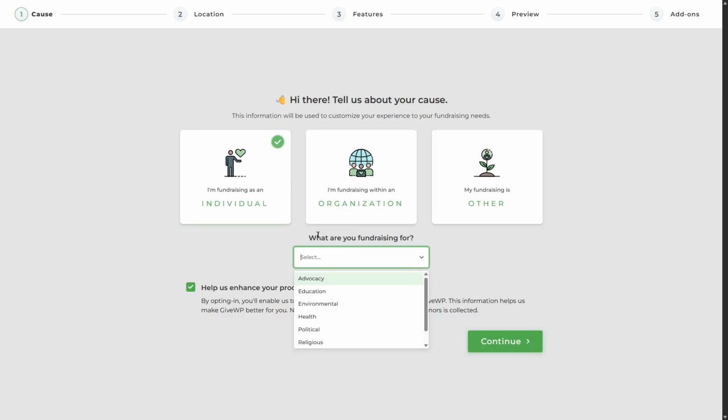And then you can also select who you are fundraising for. You can choose advocacy, education, environmental, health, politics, religious, or others. Okay, so I'm going to choose education as this goes with our theme. So we're going to select education.